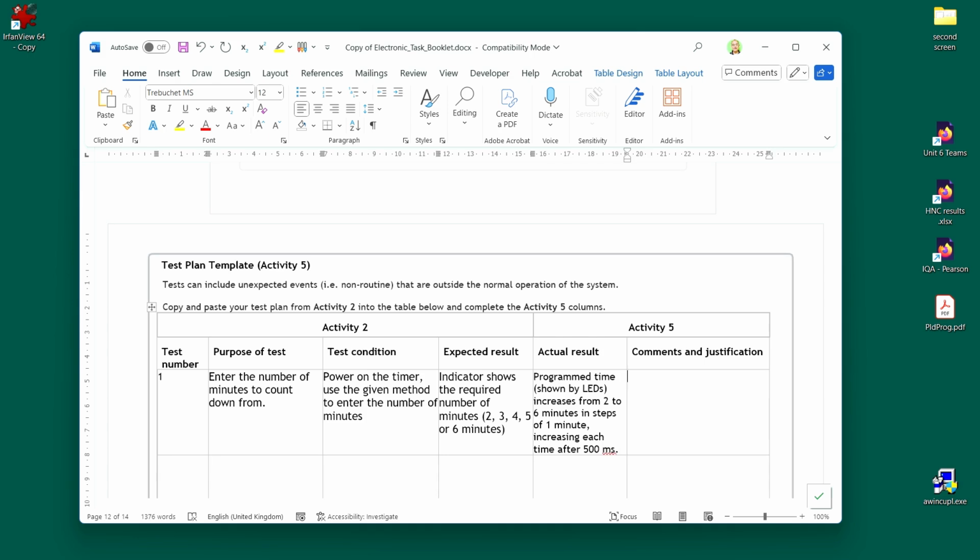So my actual result basically is that it worked in this way, and I just described what I saw. Okay, so in my actual result, I'm writing down what I actually see, and we'll pretend that for this, it actually works nicely. So in your comments and justification, you can put simply as works as expected.